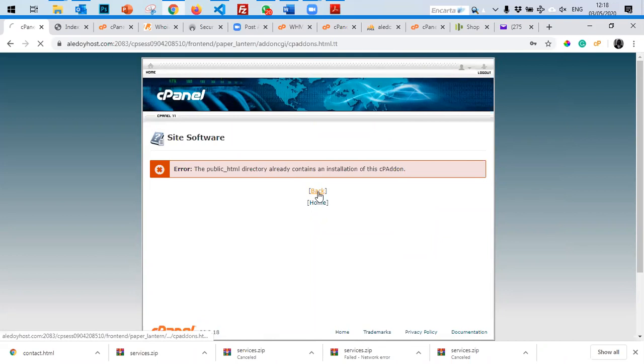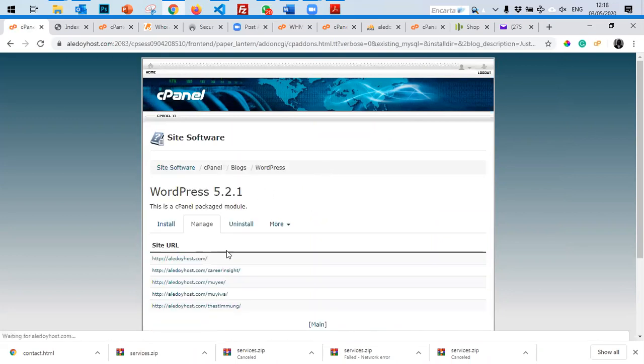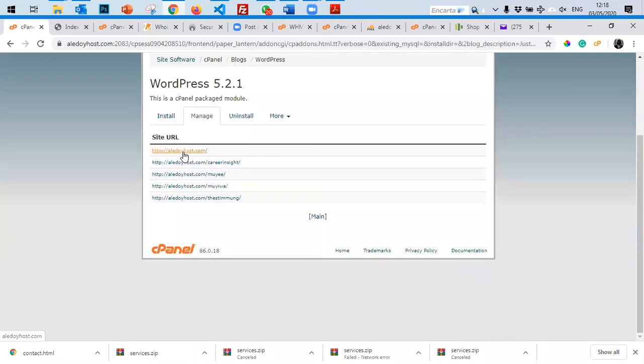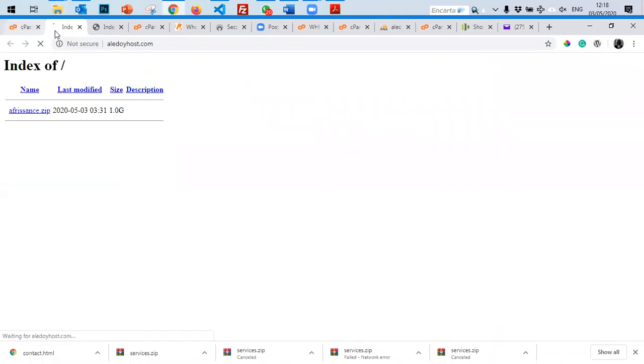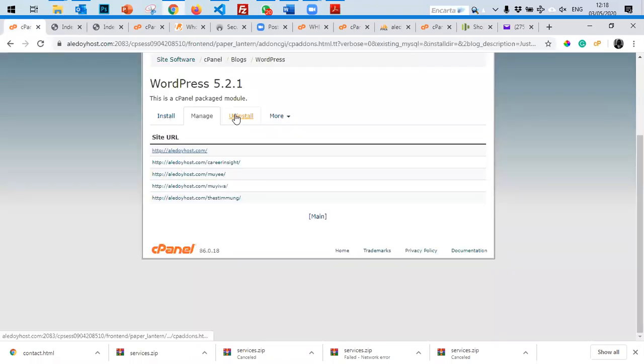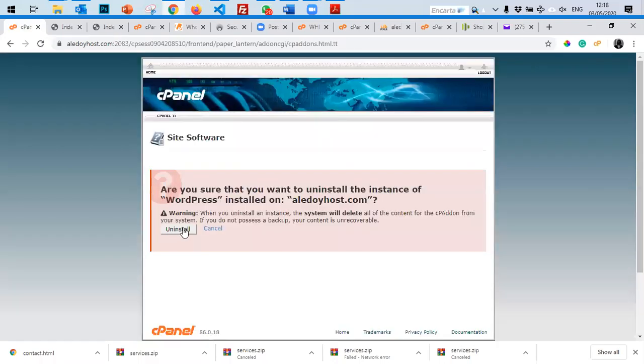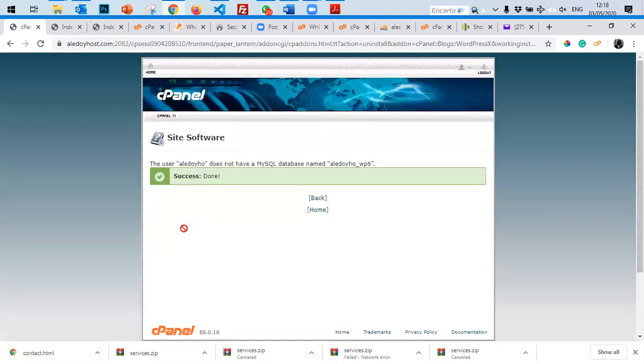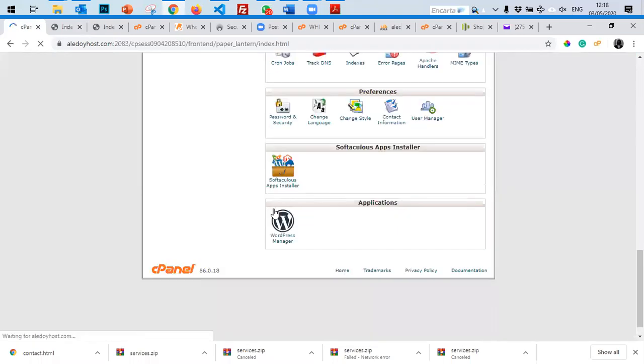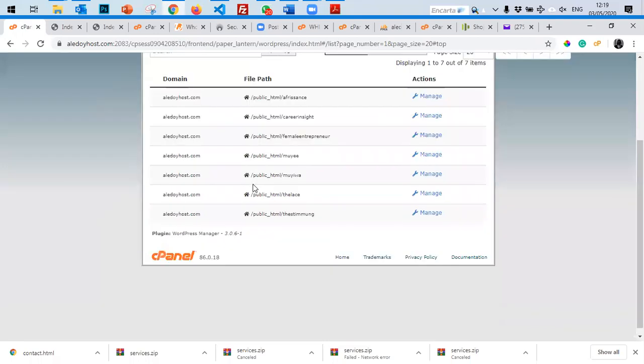Okay, we've installed it. Let's just create a subdirectory for the WordPress. Let me uninstall the one we have there, then we install it. I had installed WordPress before, so that was creating a conflict.